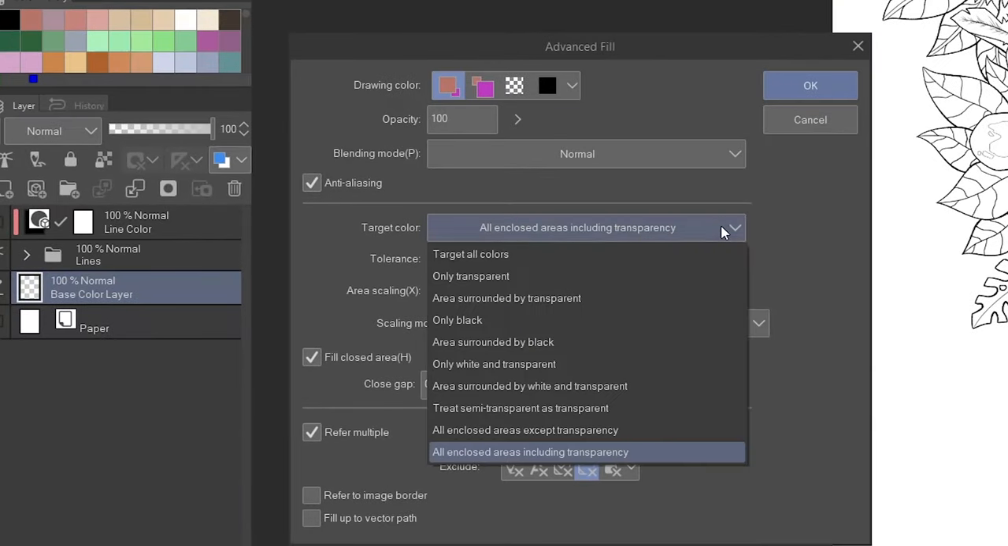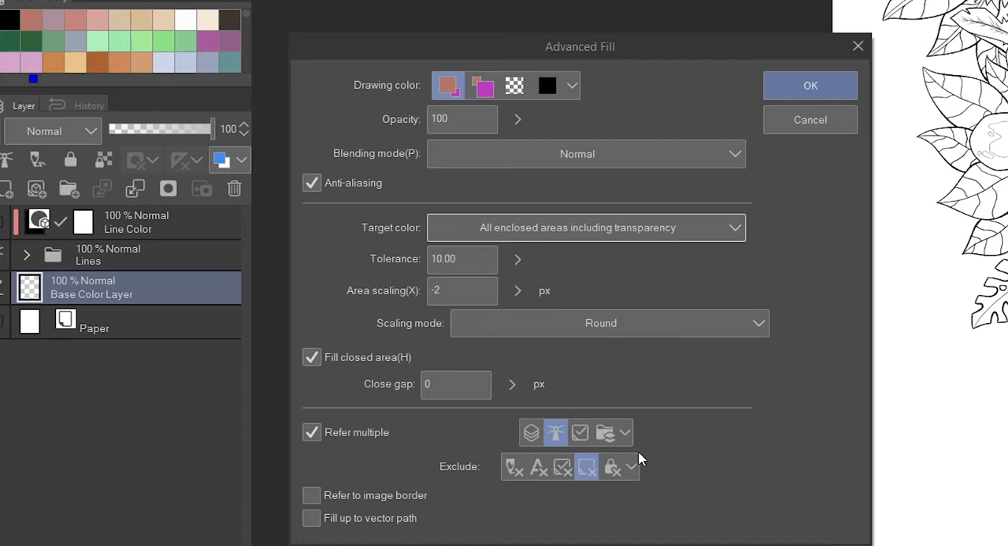As target color, I usually use All Enclosed Areas, including Transparency. This means that all the areas that are enclosed by the lines and the pixels covered by the lines themselves get filled in. Tolerance, or color margin in older versions, doesn't really matter, since everything gets filled in anyways. Area scaling is set to a small negative value, because, as I said before, the pixels below the lines are also filled in. Doing this retreats the color a little bit back inwards.